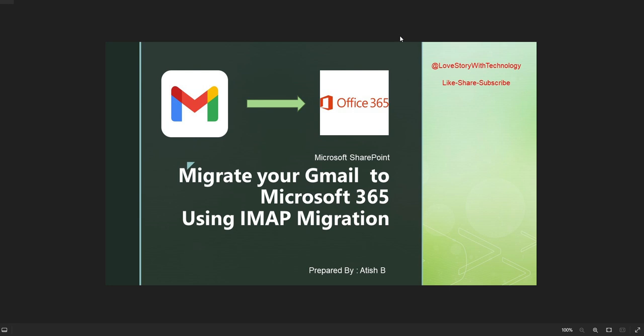For the next video, please click on the bell icon and stay connected. In the next video, you can see the migrated content and email items and how to assign the licenses in the Office 365 tenant.